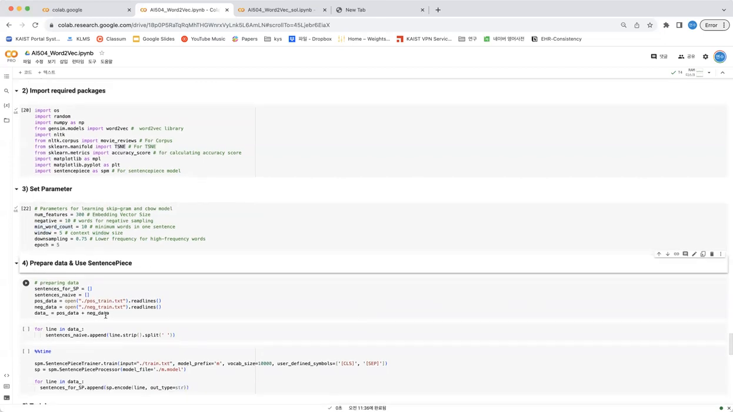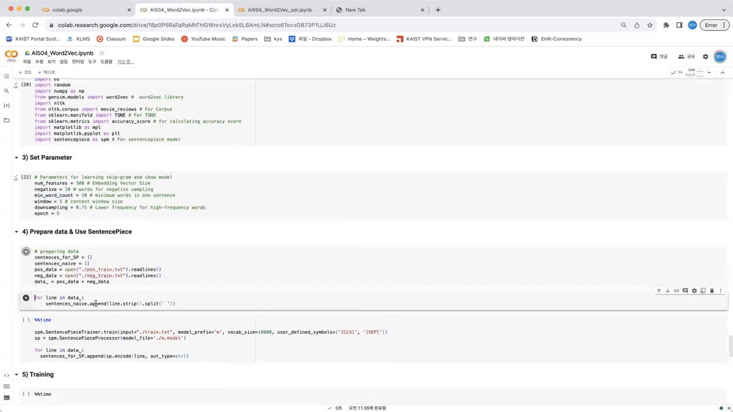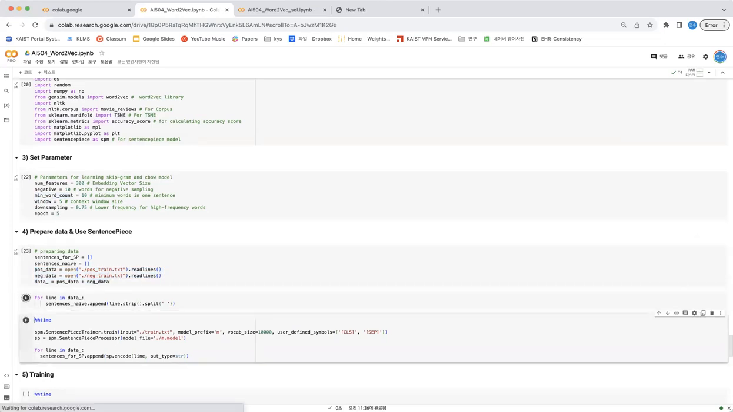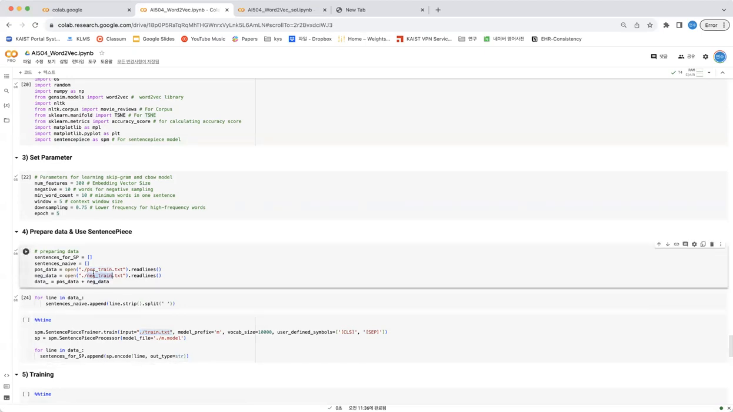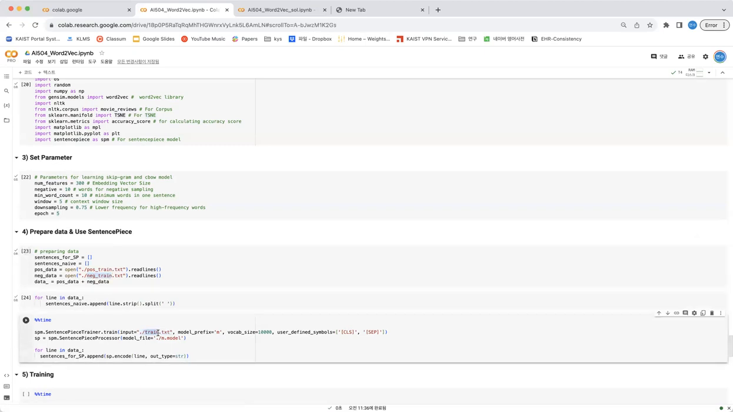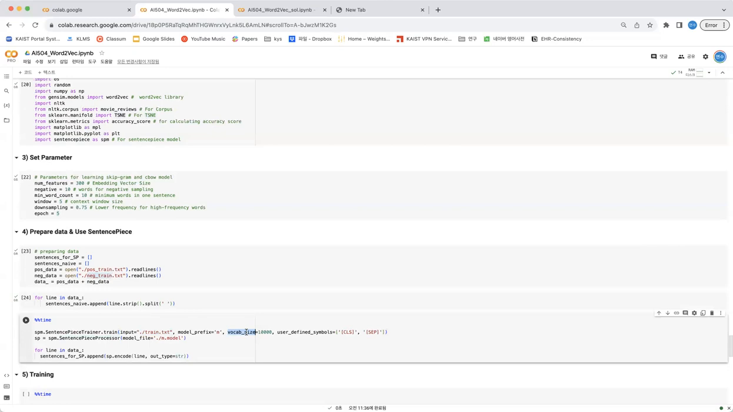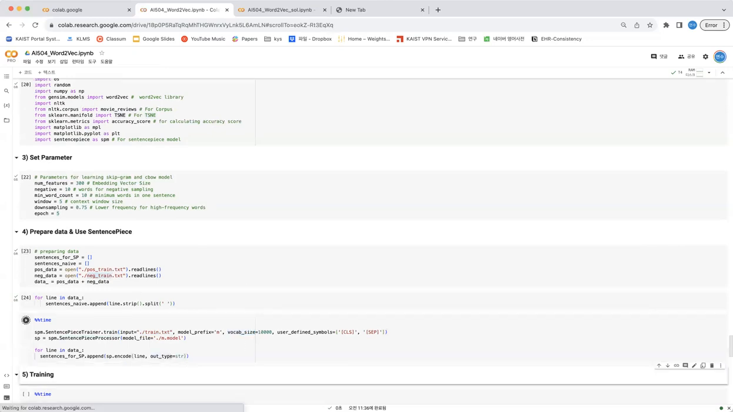So let's prepare the dataset like this. Put the datasets into the list like this, and then filter them with split, putting the tokens in the sentence. This text file contains the positive train and negative train, so it contains all the text files, and vocab size is the number of subwords. So feel free to run this code.